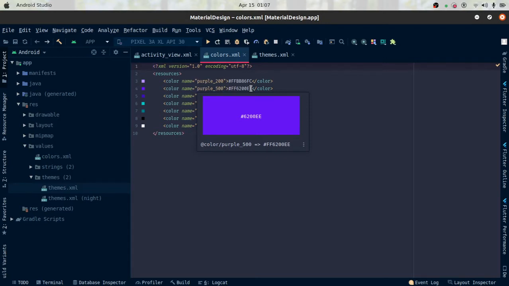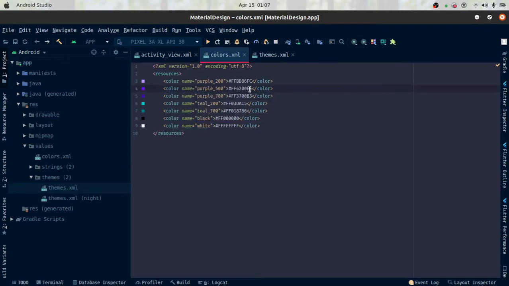Okay, this is a hex code. So you change the particular hex code of your choice. Okay, I can't think of any hex code.